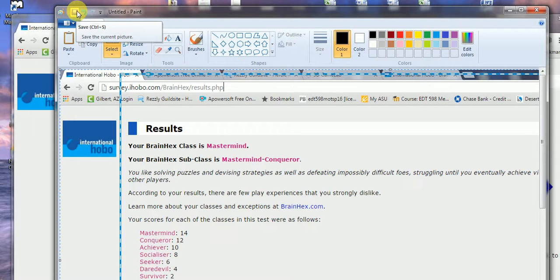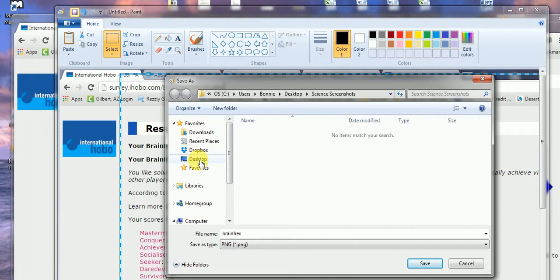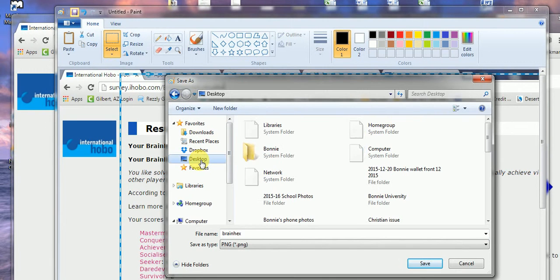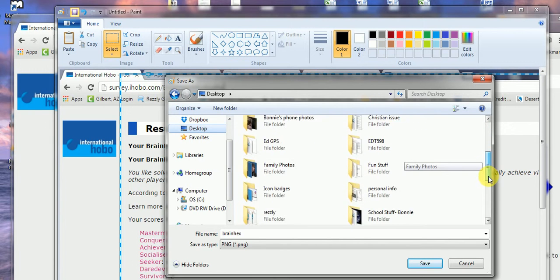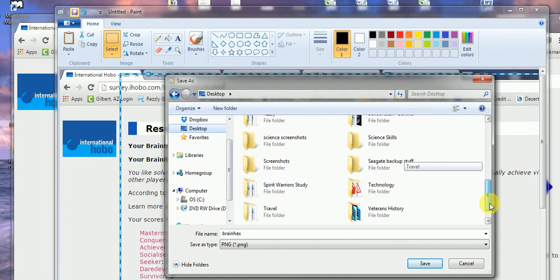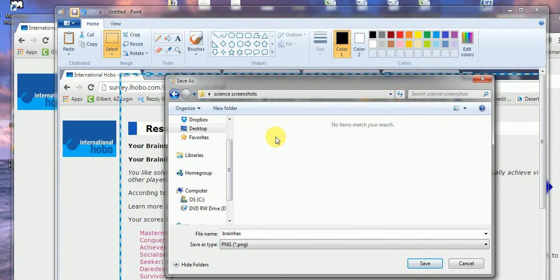So you're going to click Save. Now it's going to ask you, where do you want to save it and what do you want to call it? So let's call it Brain Hex. And now we need to figure out where we're going to save it. Now, if you can't find it, you're going to want to go to your desktop, because remember you saved your folder to your desktop, and then you're going to go through your desktop folder until you find the thing that we called Science Screenshots. You open it.